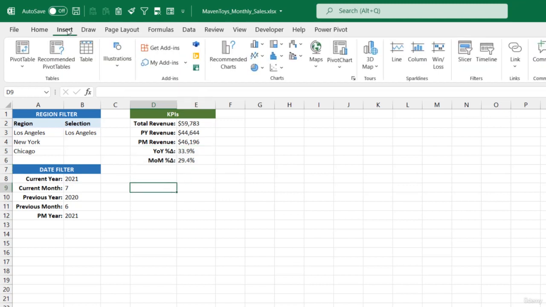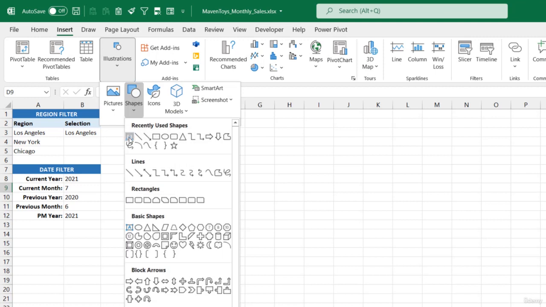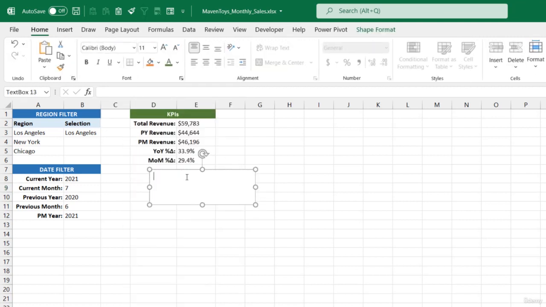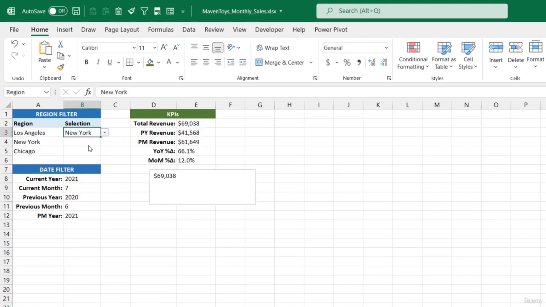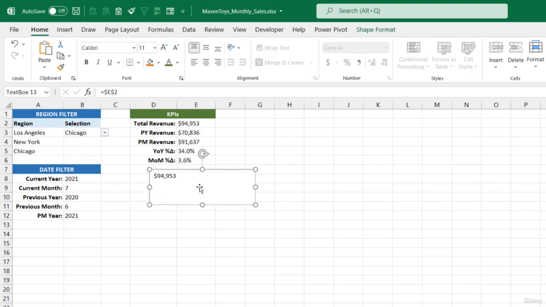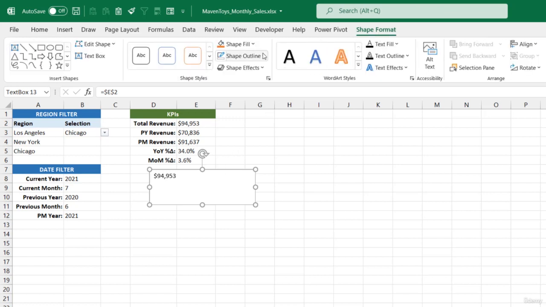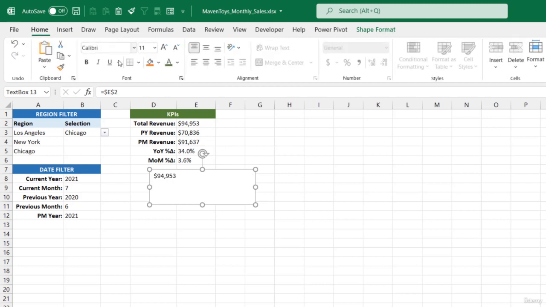I'm going to add a text box. And as you now know from the last project, we can link this to the value of a cell directly. So in the formula bar, I'm going to press equals, and then just select the cell that I want it to be equal to. Press enter. We get the same value, which is dynamic. And then we can just apply some formatting. Let's remove the outline. Let's make this bold as well. And a little bit bigger.